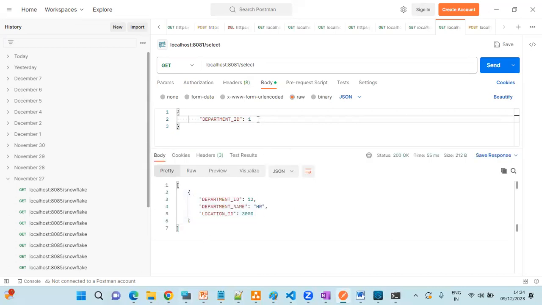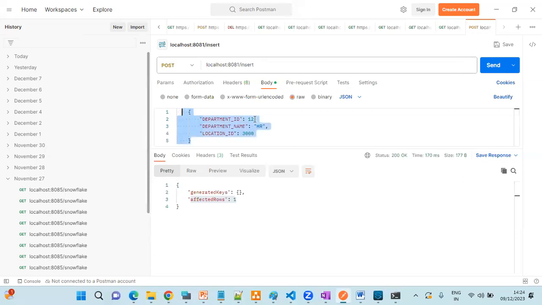Now I'll perform one more, 13. Just observe. So for 13, there are no rows. Okay, I'm going to insert here. Just make it 13. So the department name, what can we give? IT is already there. So what I will do, IT MuleSoft. Okay, I'll keep it like this. Some 333 or something. Just observe.